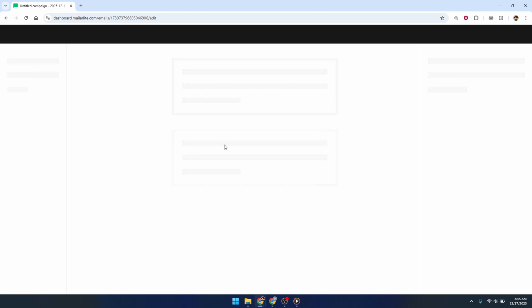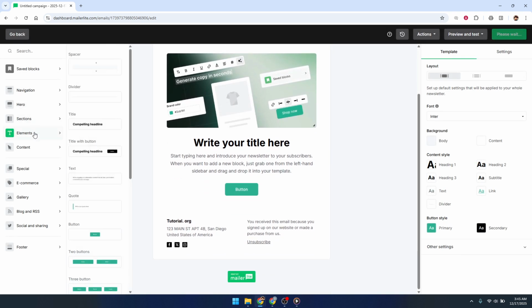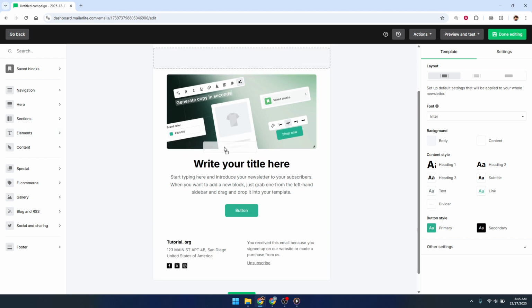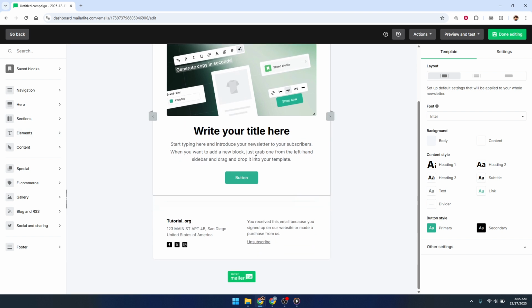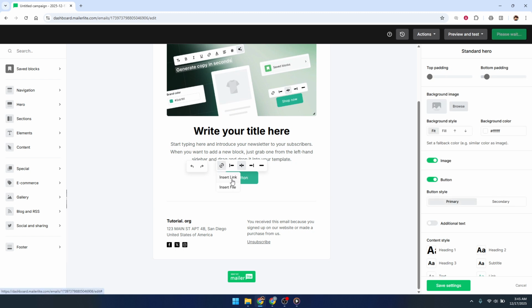For example, you might drag a header block to the top, then a text block underneath, and maybe an image or button below that. To customize each block, just click on it in the preview. On the right side, you'll see options to edit the content and the design. Here you can change the text, adjust fonts, tweak colors, and add links to your buttons and images. Take a moment to explore these settings so your newsletter matches your brand's look and feel.